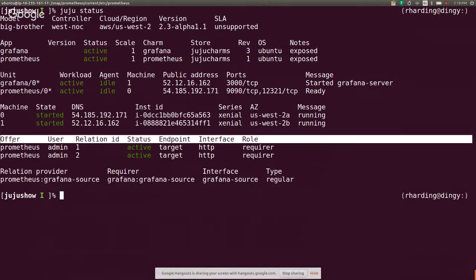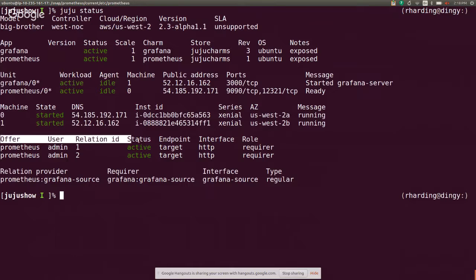And this is the interesting thing here. So I've got this offer section. What this offer section is telling me is I have gone through and done, not list offers, I offered the Prometheus target endpoint of my application out. What that means is that other models can relate to Prometheus on the target endpoint and only that endpoint. So I don't want to expose out to other models the admin endpoint or the super secret password endpoint or anything, just the target one so people can target stuff in.